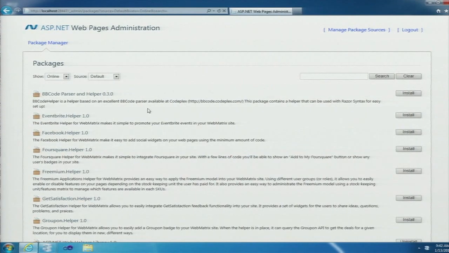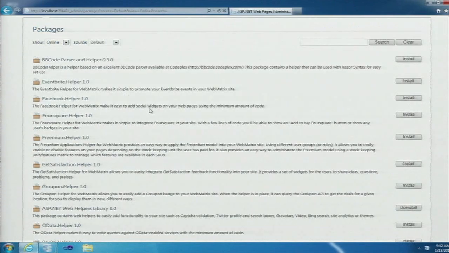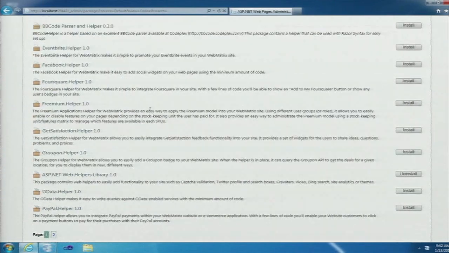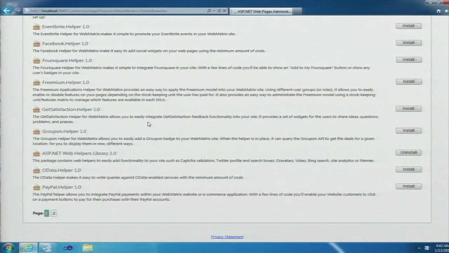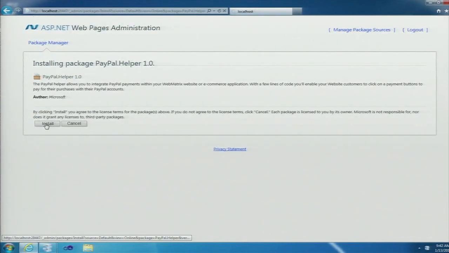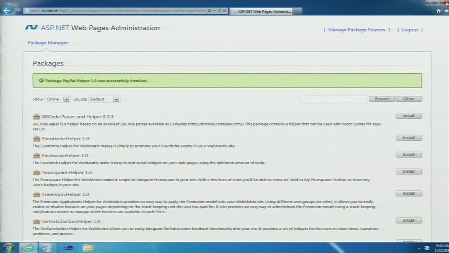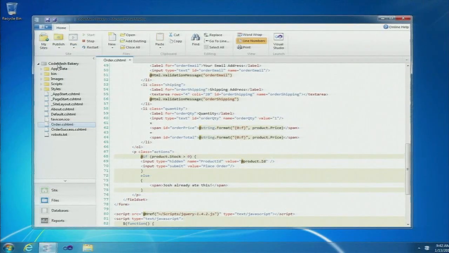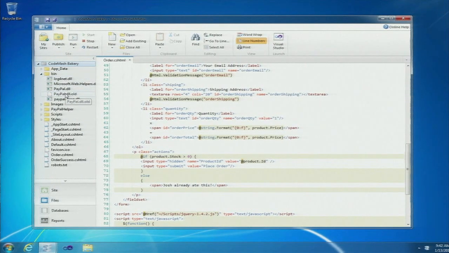Now notice how we have a really long list of helpers here. We've got helpers from Facebook, Foursquare, Freemium, Groupon, all these different helpers which make it really easy to add useful functionality to our website. Here's the PayPal one, so we're going to open that and install it, and that will download the package and install the relevant assemblies and assets to my project. So now that we've installed that, we can explore what's been installed. Notice that in the bin we have a number of assemblies relevant for the PayPal service, as well as some documentation, which makes it really easy to find out about the API and get started.